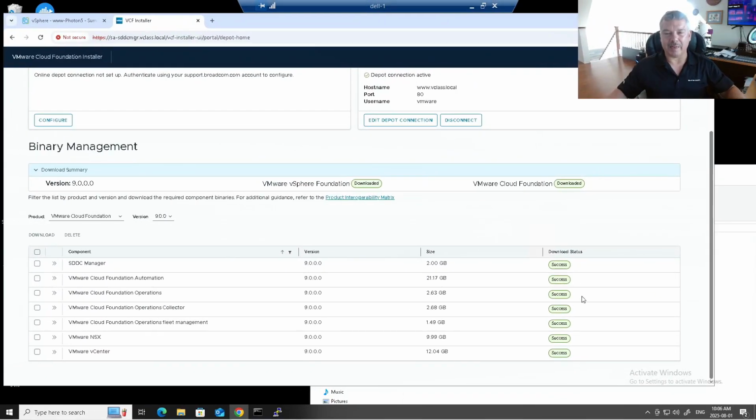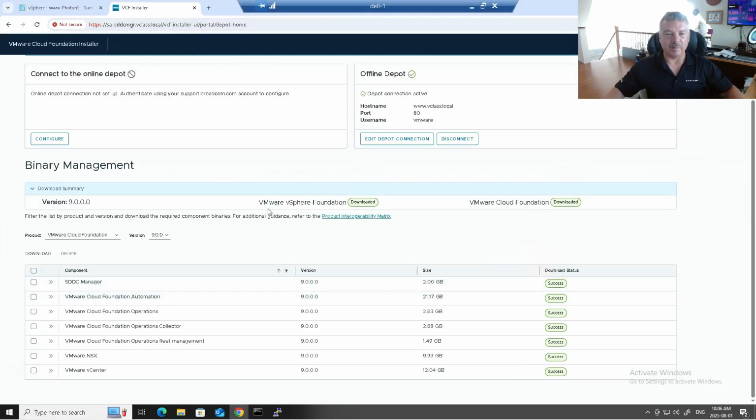Okay, so we're back, and we can see it's all done. It's downloaded. It's all successful. I have both VMware vSphere Foundation and Cloud Foundation downloaded. So really good news for us VMUG Advantage members that are certified. We can now start using the VCF installer to set up an environment. I'll be doing separate videos on that.